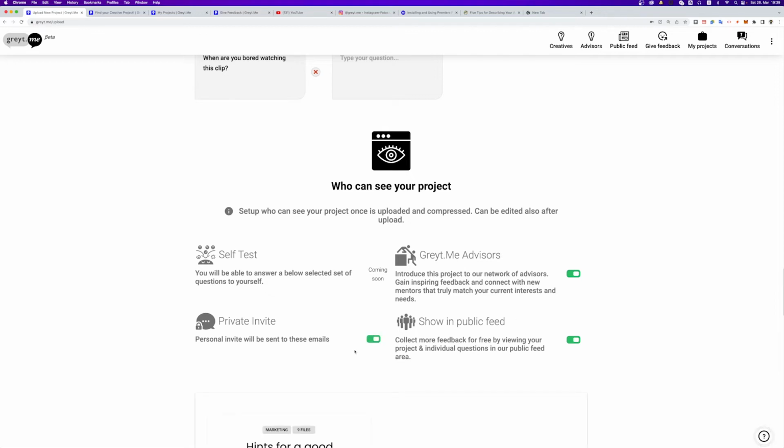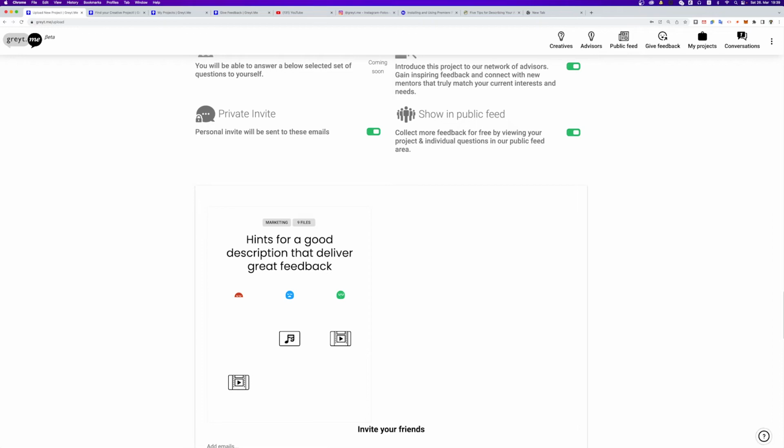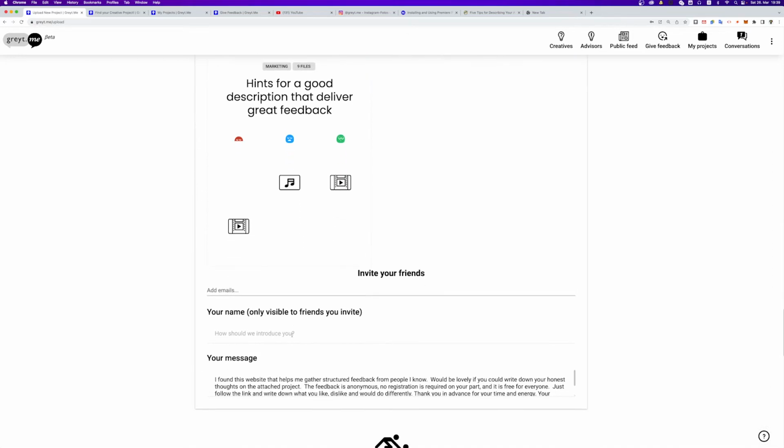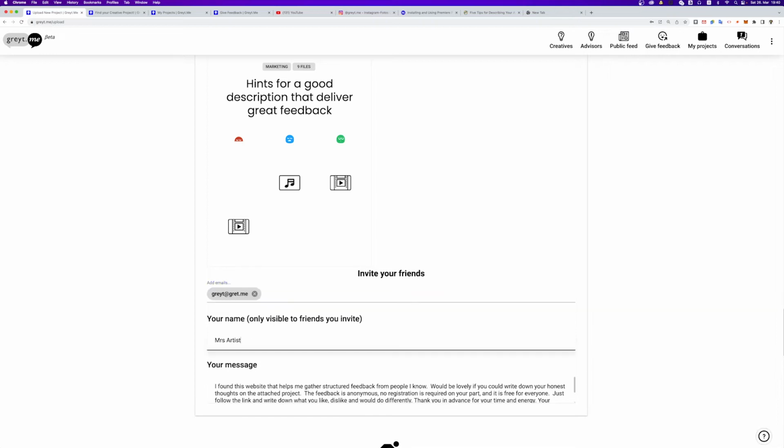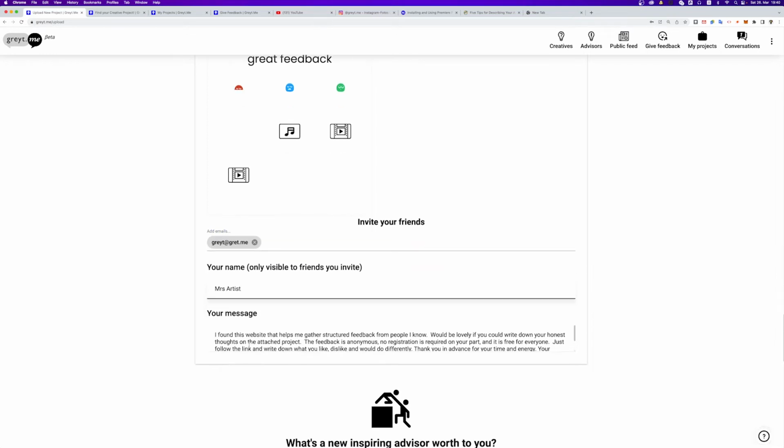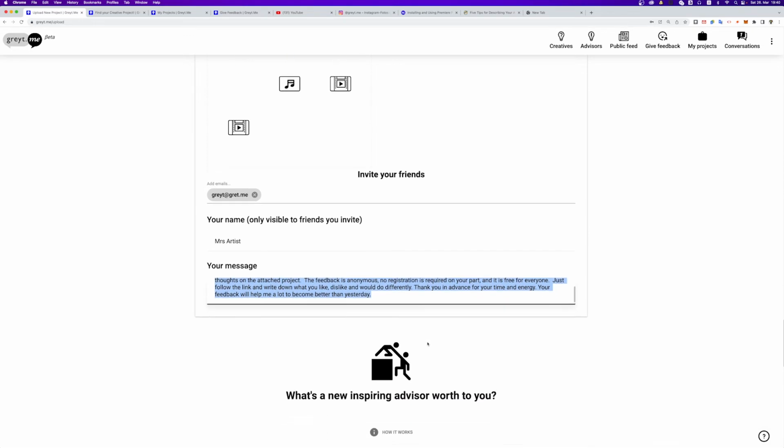Check the friends and colleagues box, and it opens the direct invite section. Add the emails you wish to send a link to review your project. To personalize it, we recommend you write your name here. It will be only visible to the recipients of this email invite. Below, you can enter a custom text or keep the standard text inside.